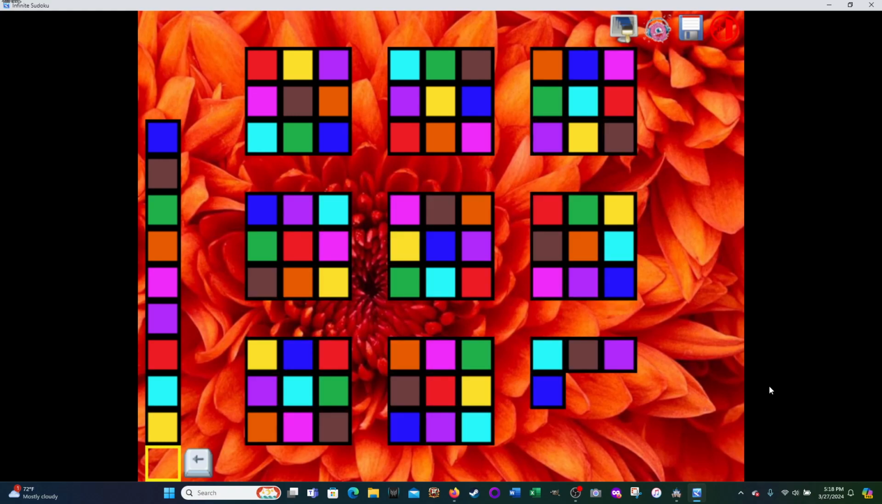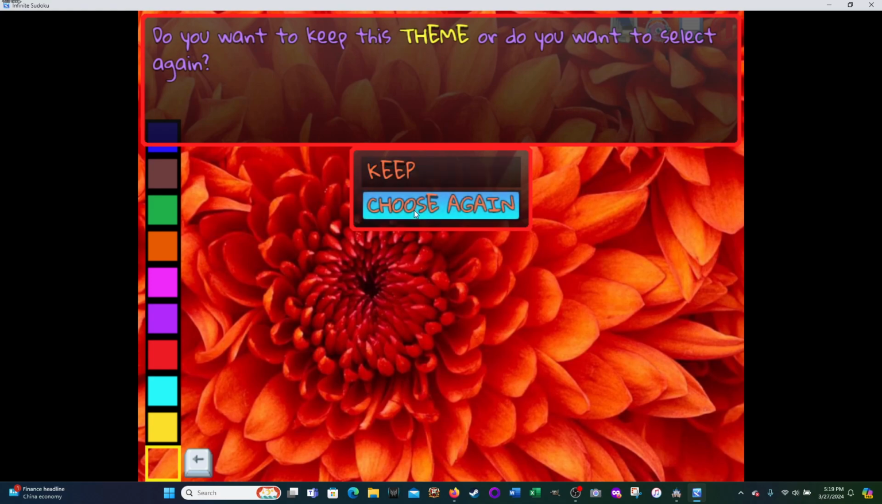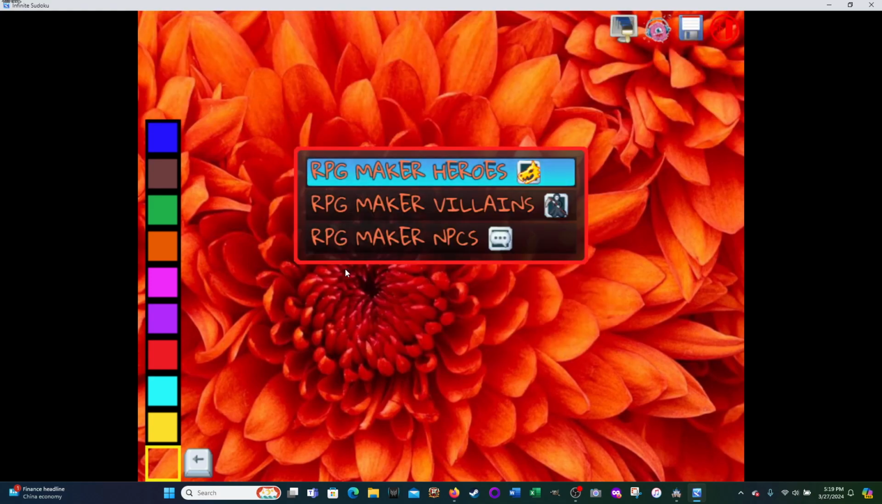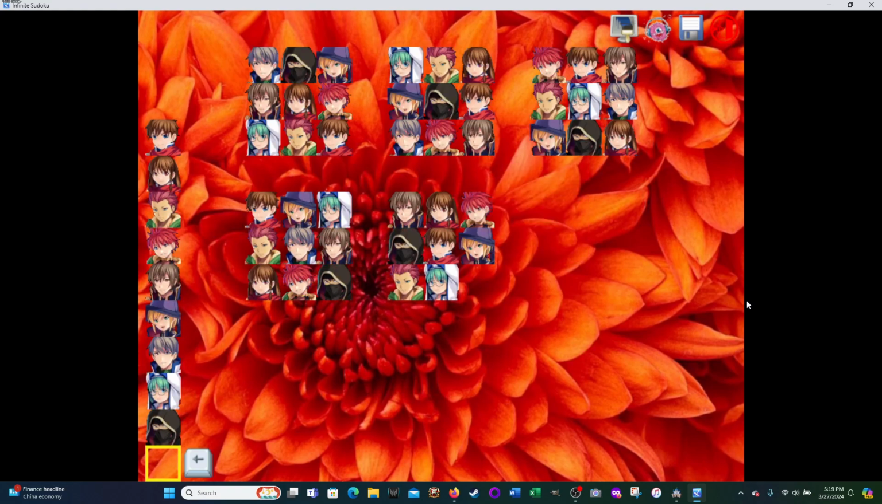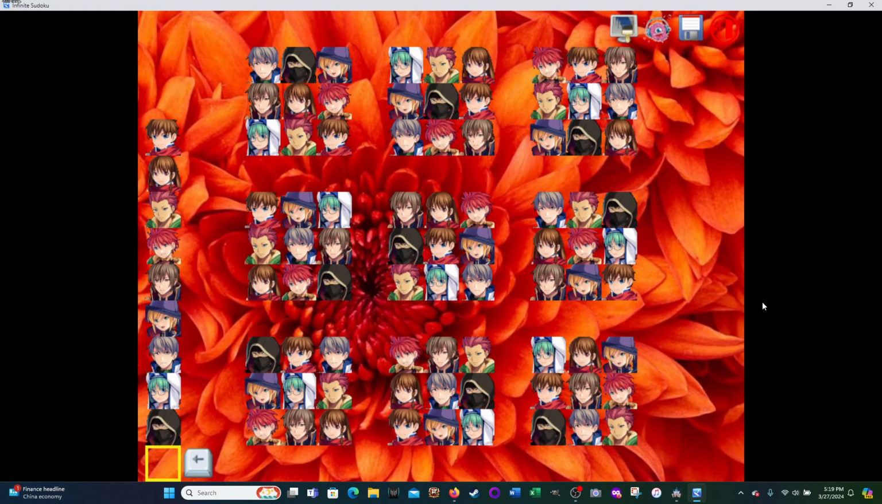Okay, so there's all the colors. Okay, and it spells it out. And again, some of them may not stay this way, but it's just the way I built it so far. RPG Maker portraits. I'm not going to show all of them, but I'll just do the heroes. So this is the example for if you're using portraits from RPG Maker. So there's heroes, there's villains, and there's NPCs.